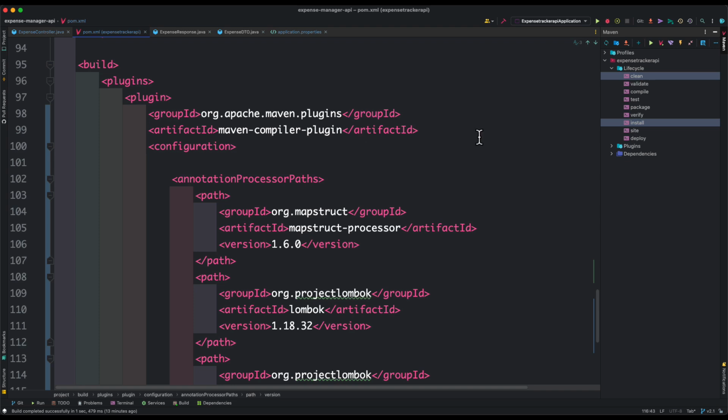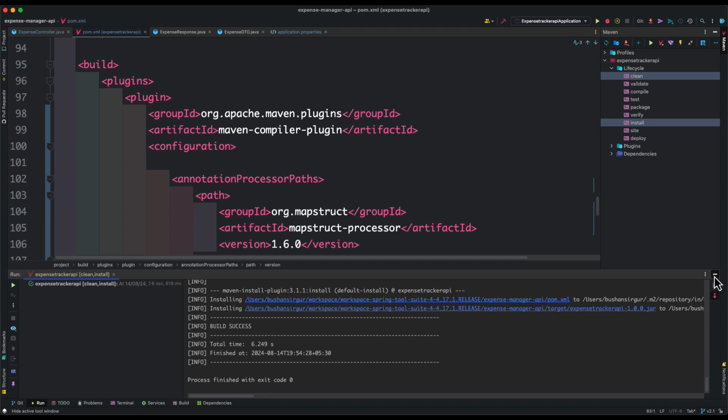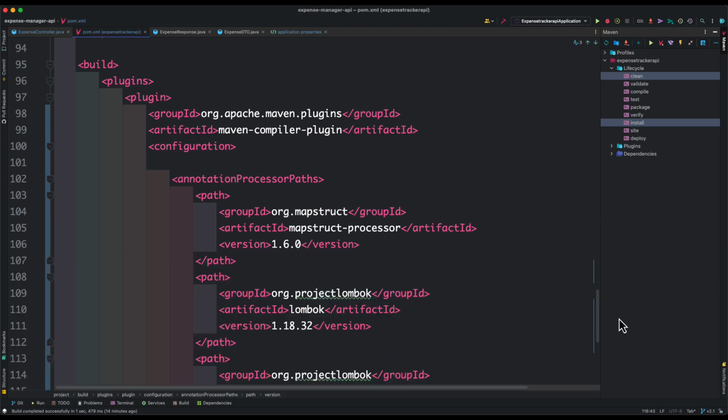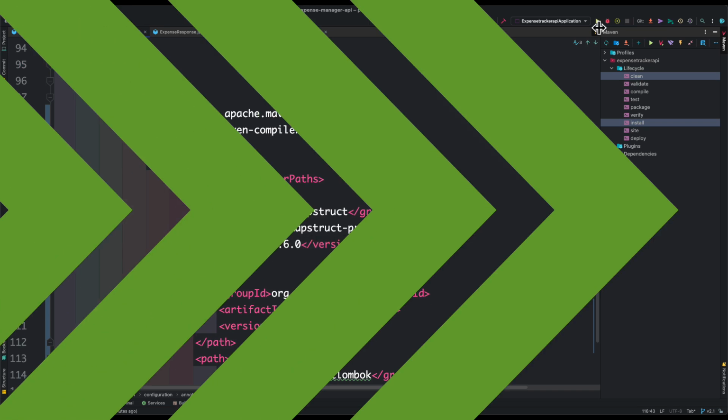So let me click on this load Maven changes, and also I'm going to do clean and install. Alright, we got the build success. This is it. Now we have configured the MapStruct in our API. All we need to do is copy the values from one object to another object. Let's see how we can do that in the following lectures.